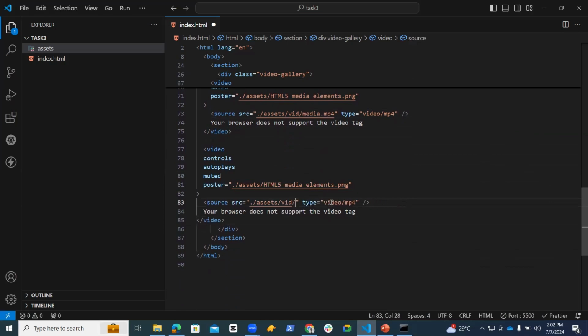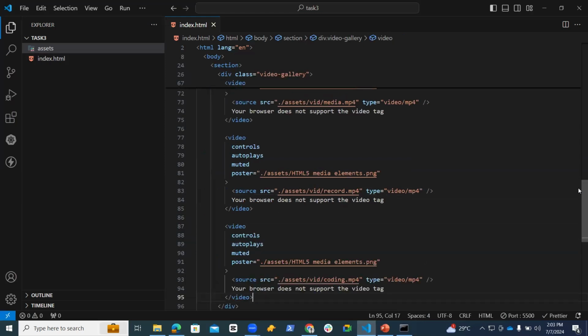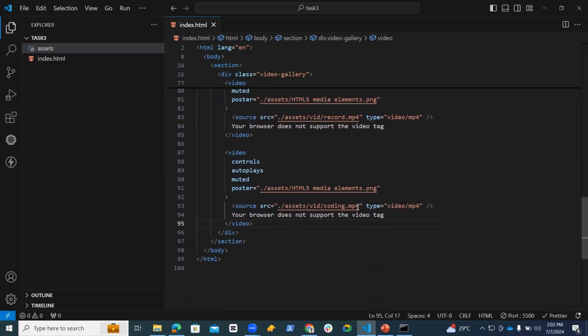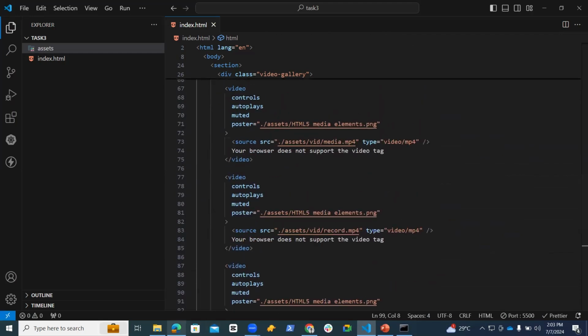Let's see, this is also going to be media. Okay, I think I have media already. And this is going to be record. And the last one is going to be vid slash straight line, right? So those are the video elements that we want to present.